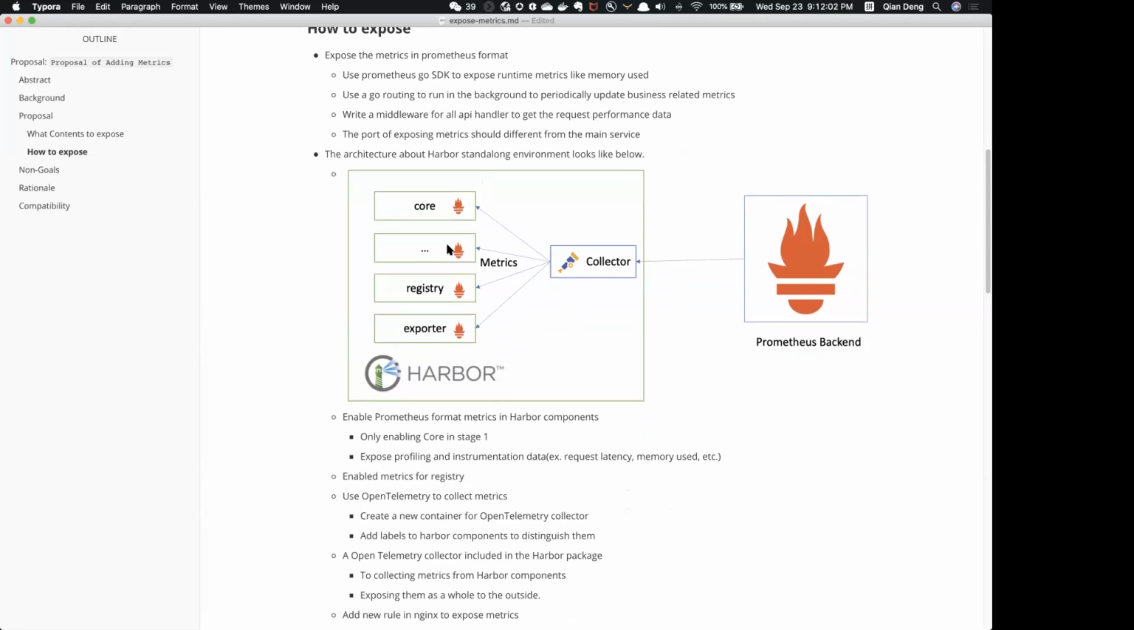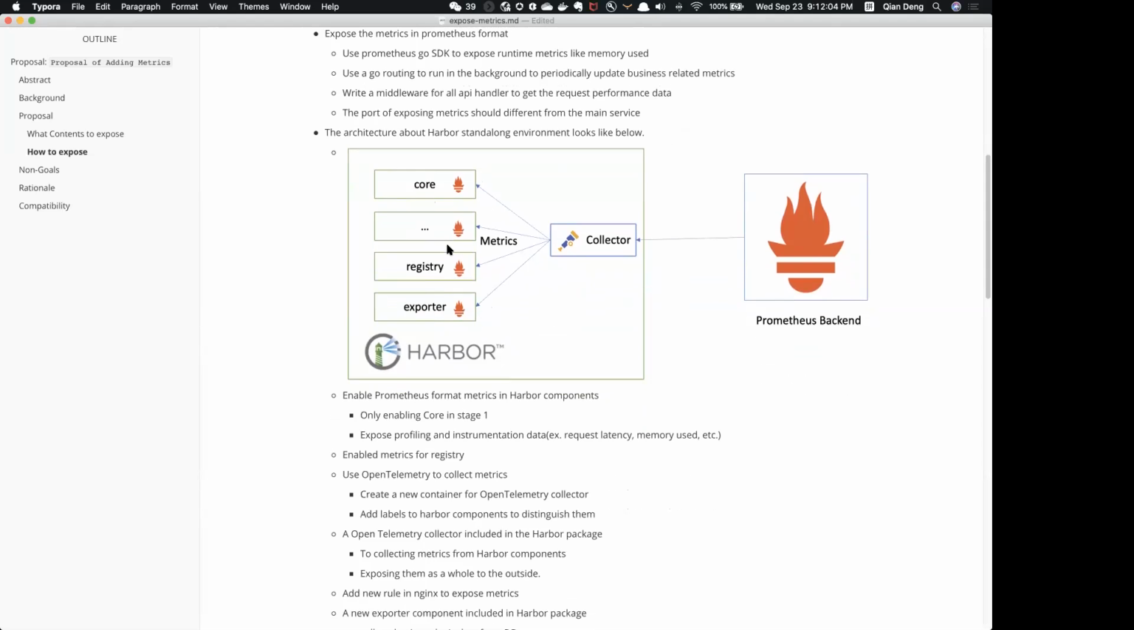This is the draft of the architecture of the Hubble metrics. In every component we will add the metrics and expose them by the Prometheus SDK, and the registry will expose by itself. We also provide an exporter. The exporter is another container or another service which collects all the metrics from the Hubble database and exposes them.